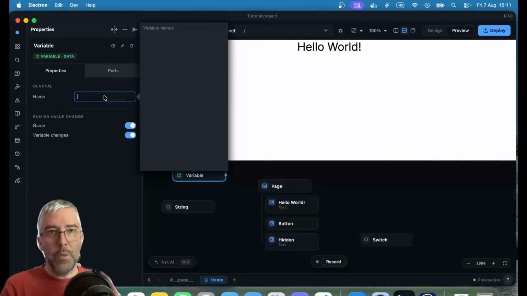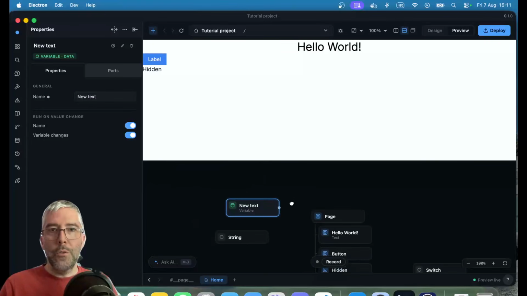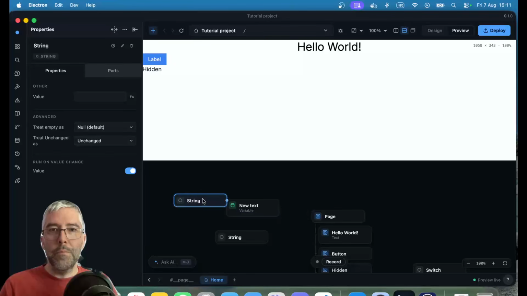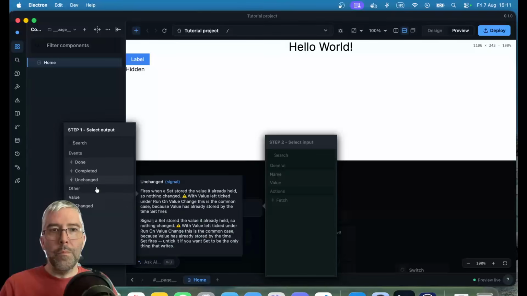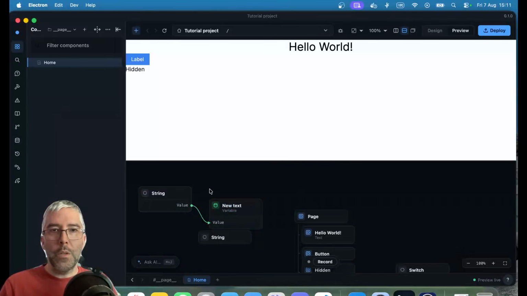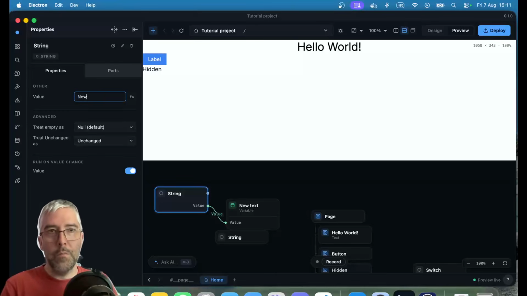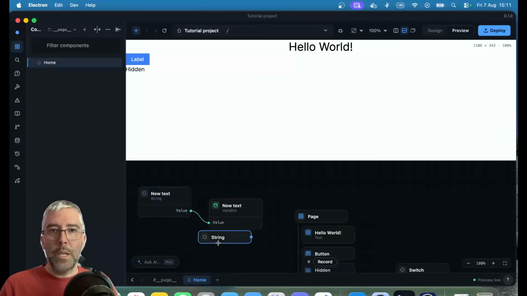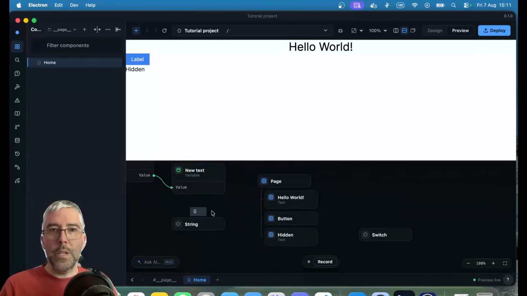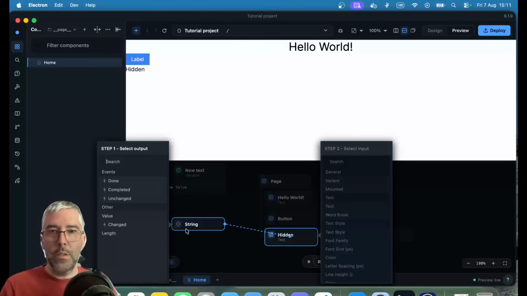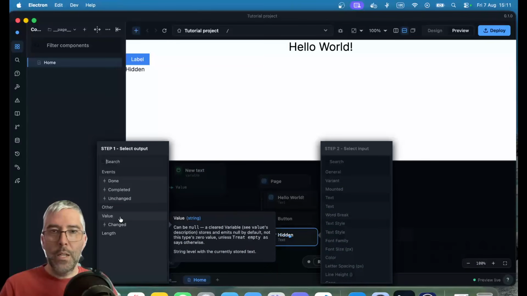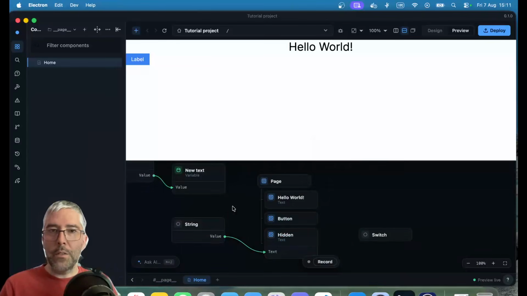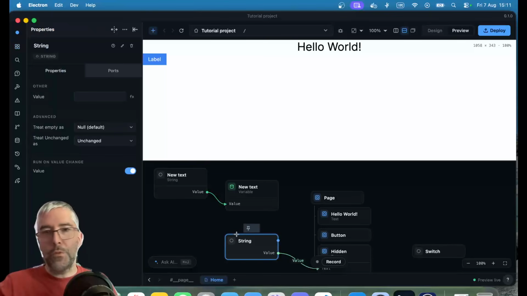Say the variable is going to be new text. And new text we're going to set to this string. And let's say this string on another page, for example, in a different, I'm just doing it really simply here, the value is going to be set to the text. So this string, imagine we're on a different page and I'm referencing the string and the variable somewhere else.